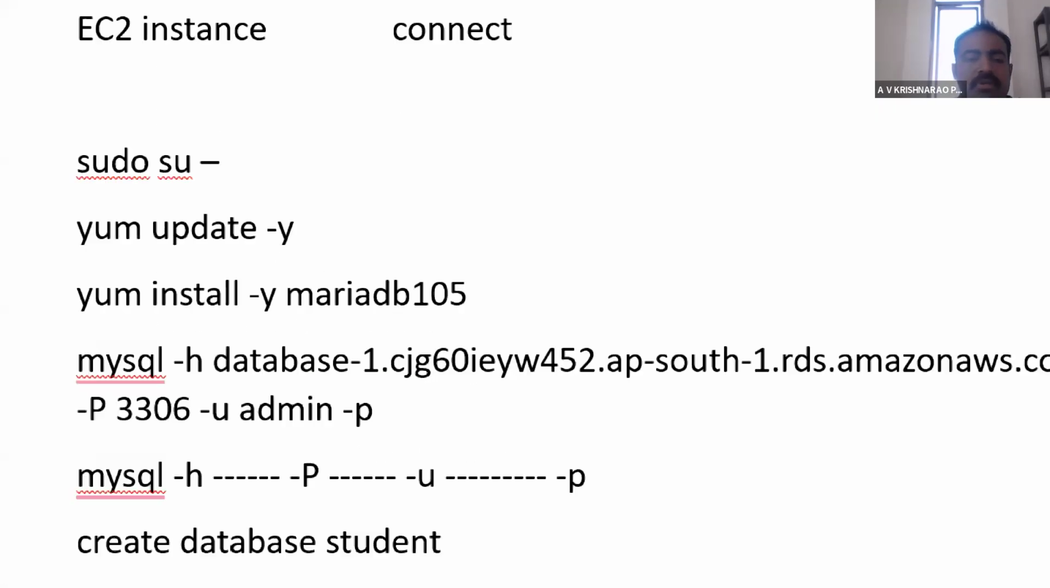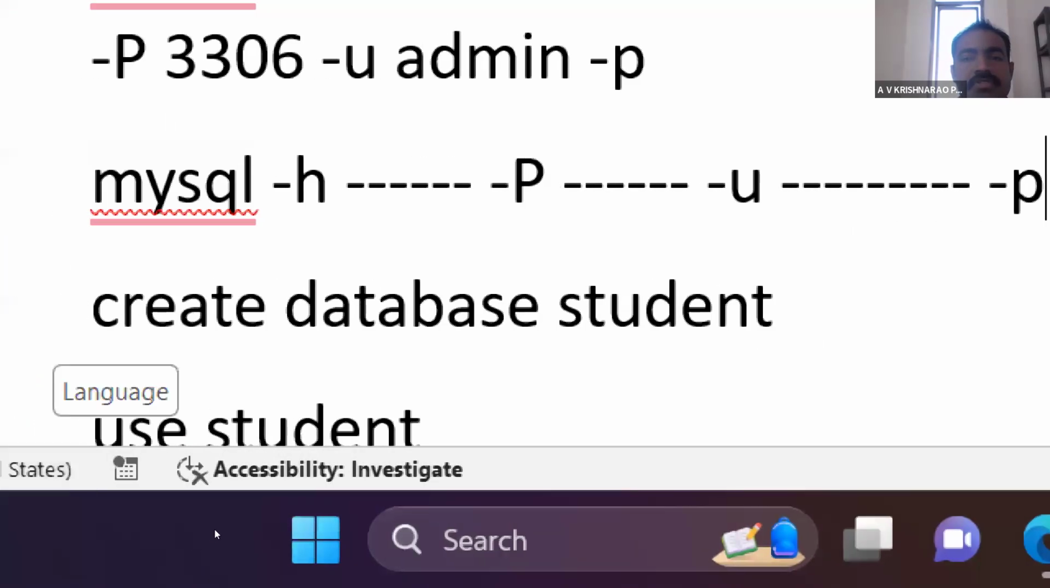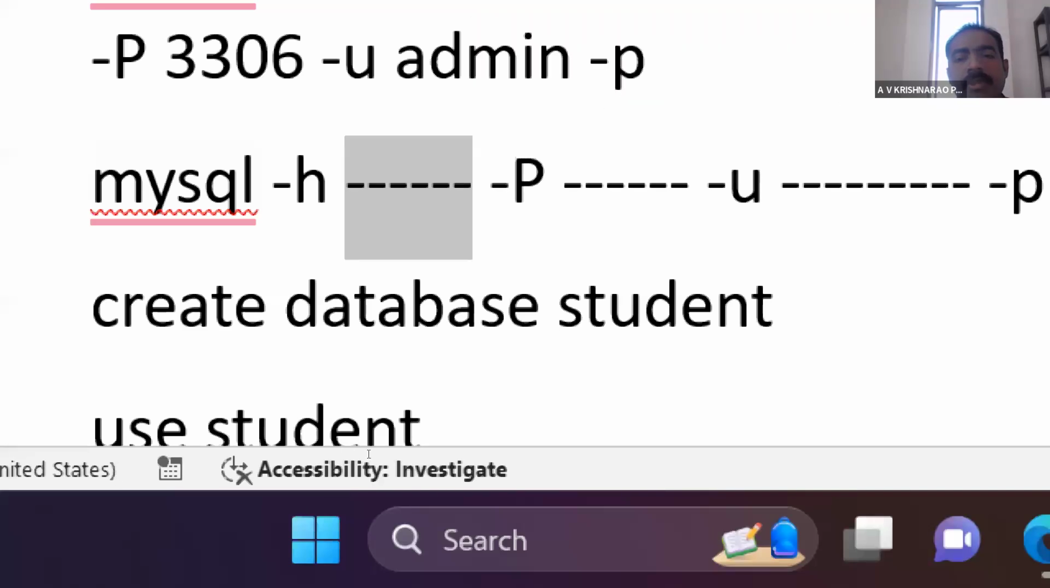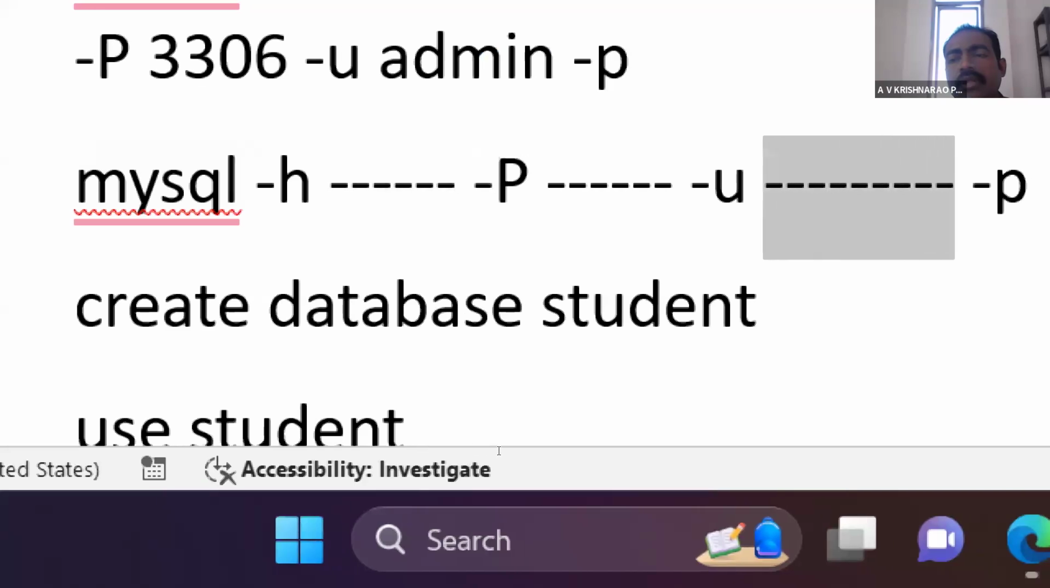So you look at this command once. This is the command we have used here to connect with the MySQL database we have created. mysql -h something, -p something, -u something, -p. After -h, we need to give the endpoint related to the MySQL database we have created. And after -p, we need to give the port at which this database related service is running. And after -u, we need to give the username for connecting with this database. And after running this command, it will be asking us for the password to connect with this one.